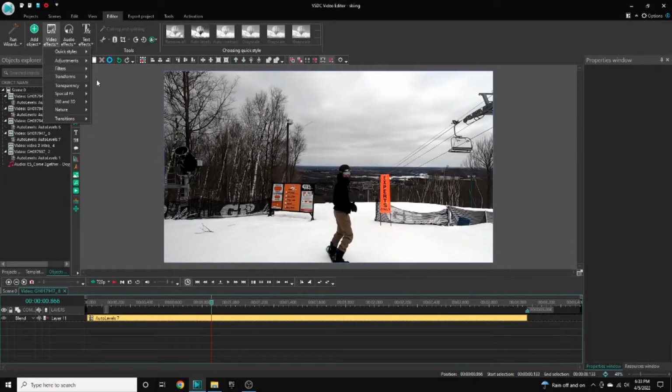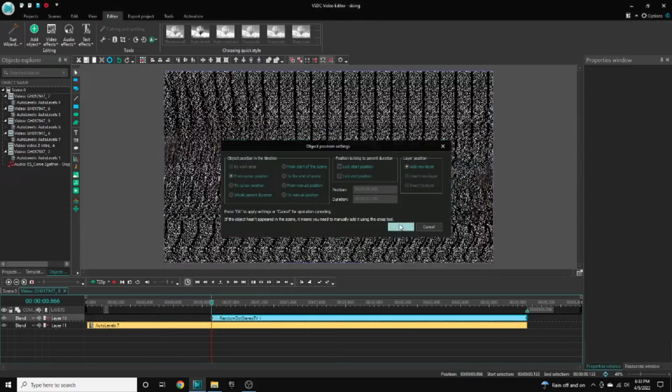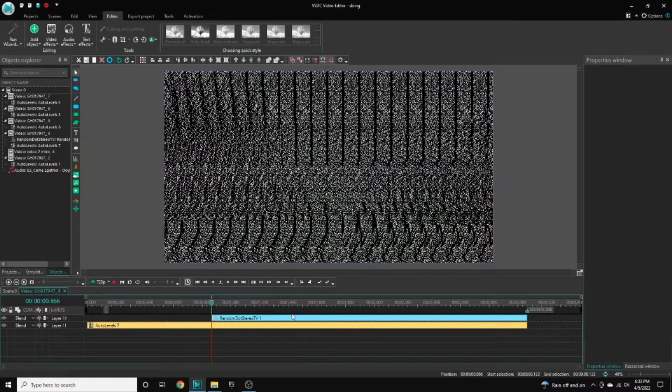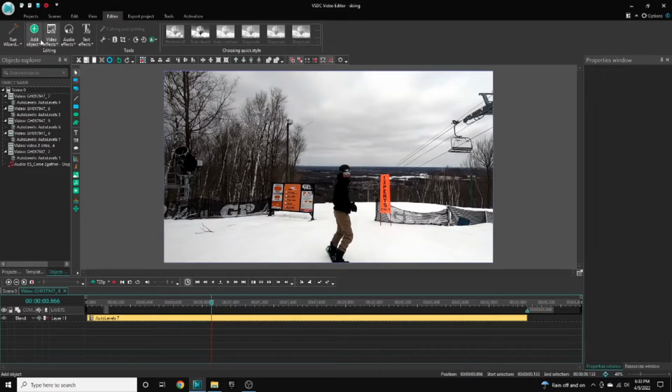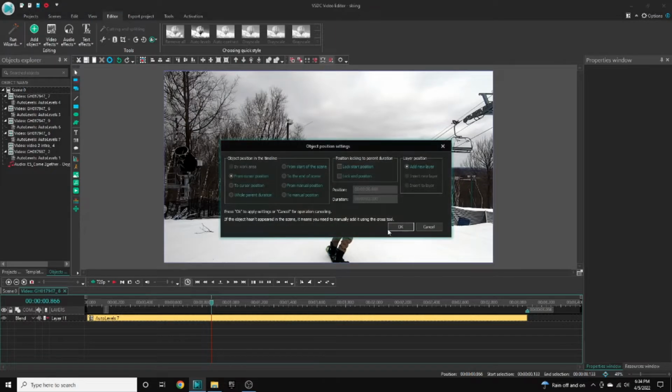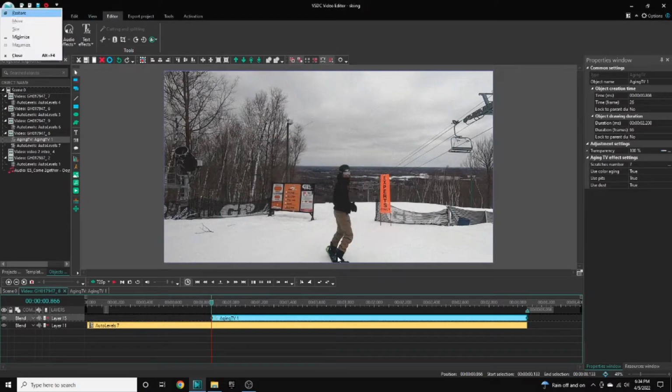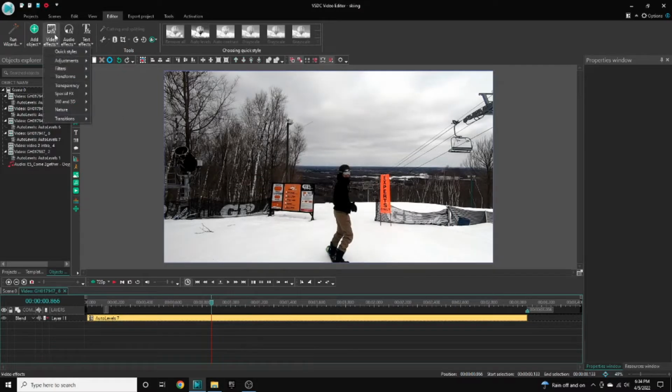Let's try this again. Let's go special effects, glitch TV, broken TV, or random. No, not that one either. That one also looks pretty bad. Video effects. Let's try this one. Okay, so it's like an old-fashioned TV. Let's try the last one and see what that one looks like.